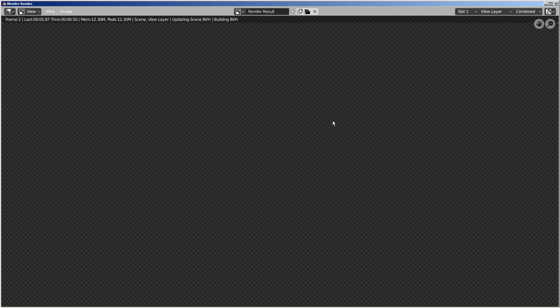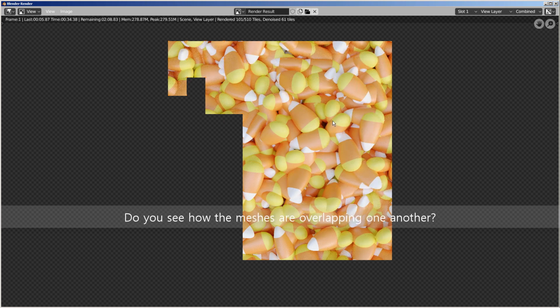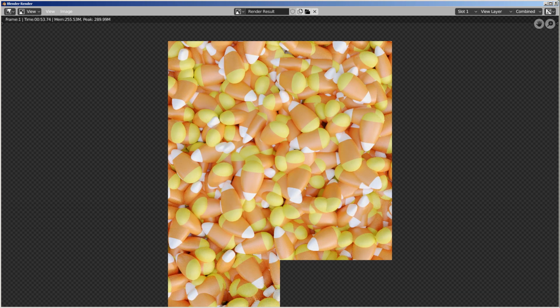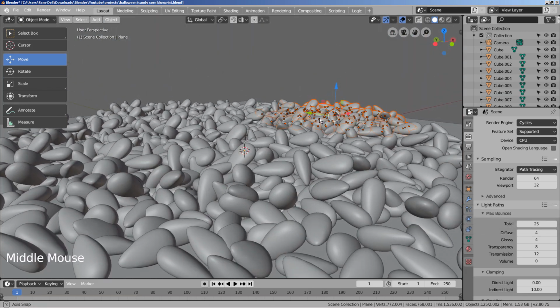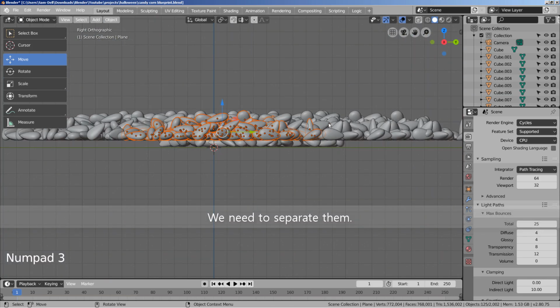Let's render the scene. Do you see how the meshes are overlapping one another? That's because they're in the same level, as they were copied and pasted. We need to separate them.